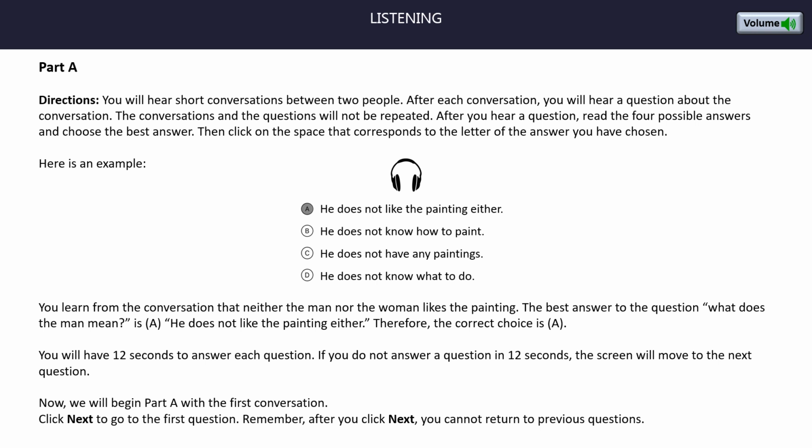You will have 12 seconds to answer each question. If you do not answer a question in 12 seconds, the screen will move to the next question. Now we will begin Part A with the first conversation. Click Next to go to the first question. Remember, after you click Next, you cannot return to previous questions.